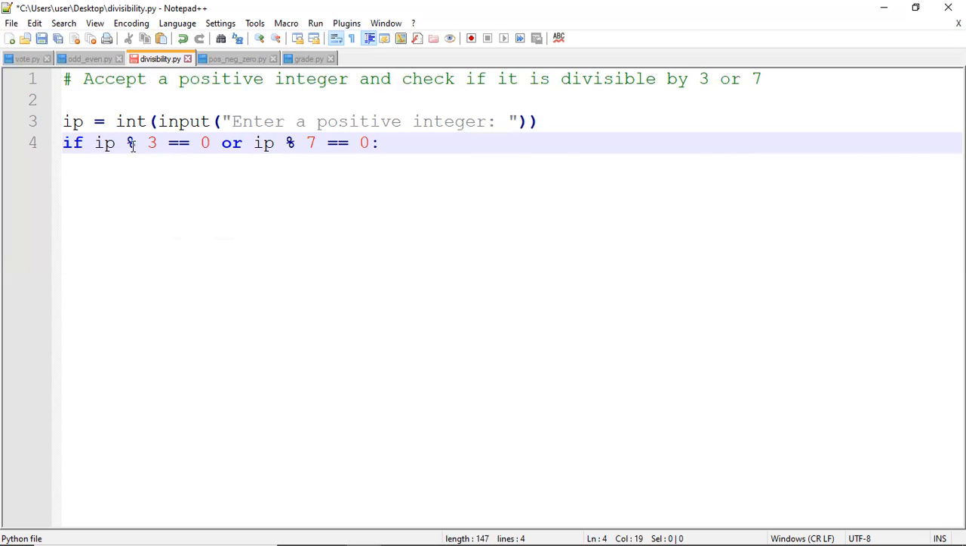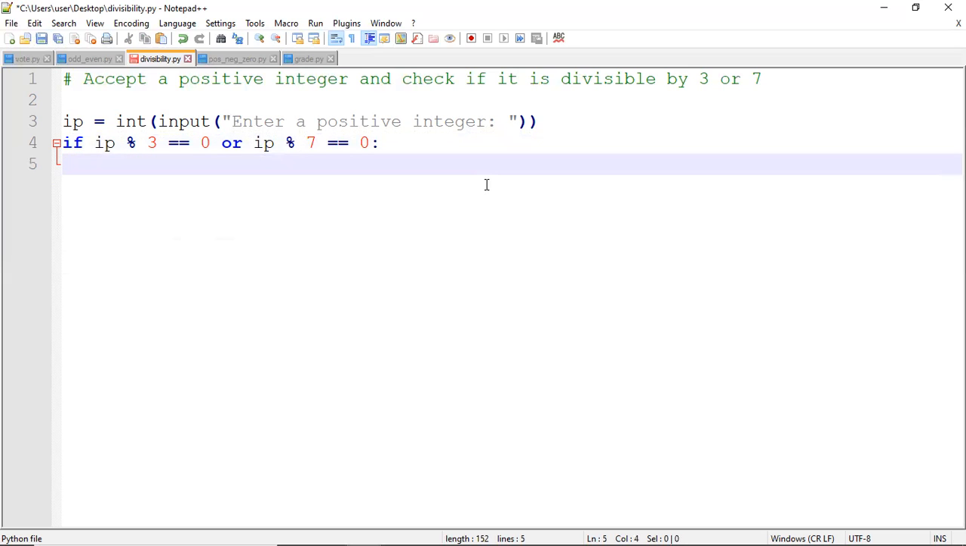First we check whether the input is divisible by 3 or not. How do we do that? Using the mod operator. On dividing the input by 3, if we get a remainder of 0, that means it is divisible by 3. The next condition is if we divide the input by 7, we check whether the remainder is 0 or not. If the remainder happens to be 0, we say that the number is divisible by 7. Now, if either of these two conditions is satisfied, we print the message divisible by 3 or 7.